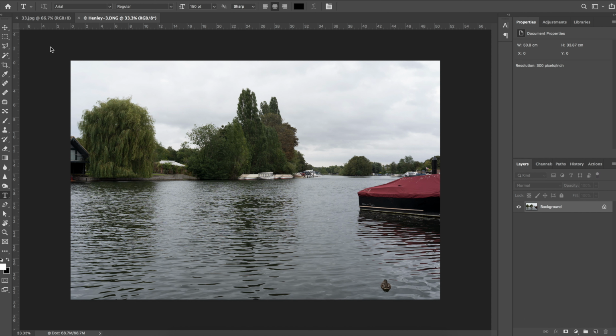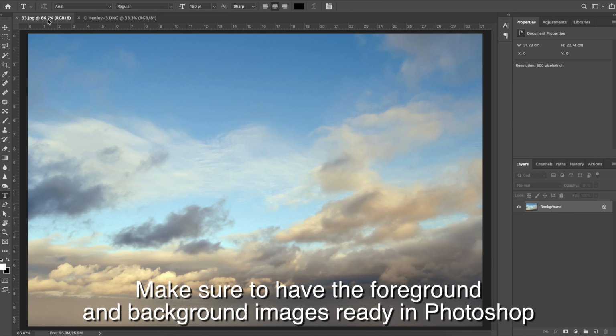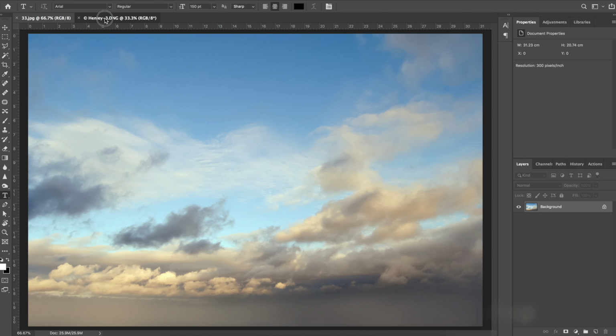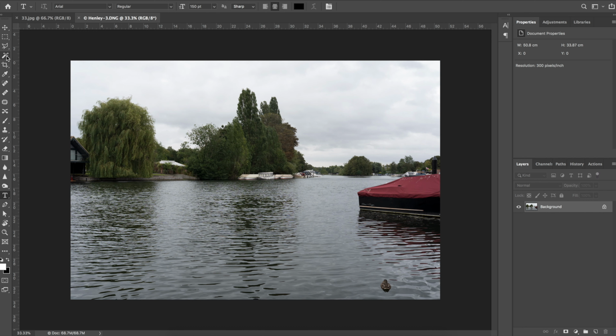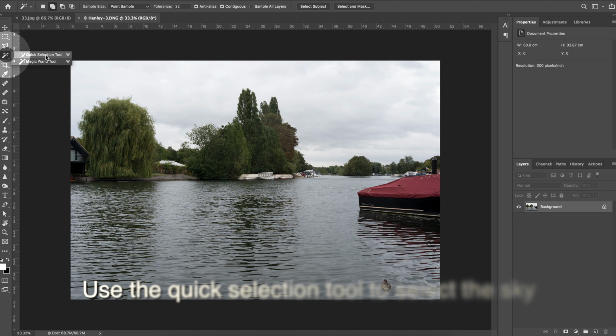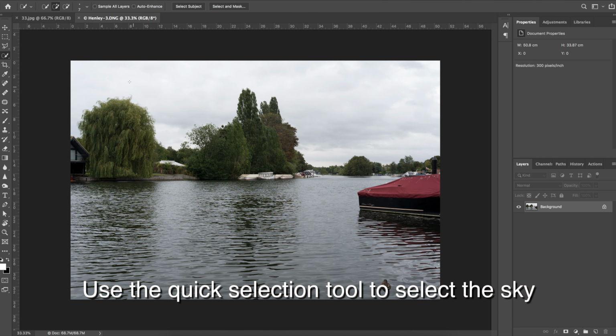First things you are going to need are the pictures you want to work on. Now here I've got a picture I took in Henley the other day. I've also got a picture of a sky that I've bought. I haven't just taken it off of Google, so please don't do that. So have them both ready, and we're going to use the quick selection tool very simply.